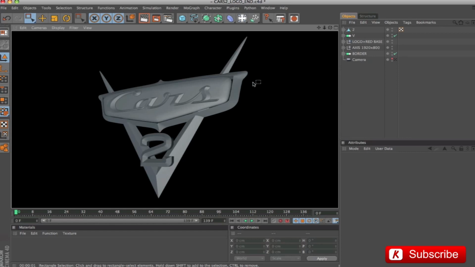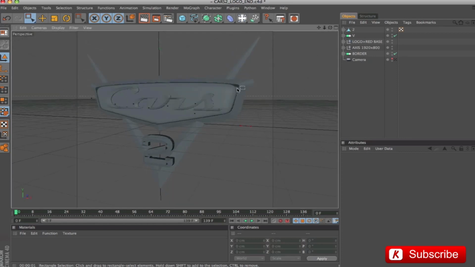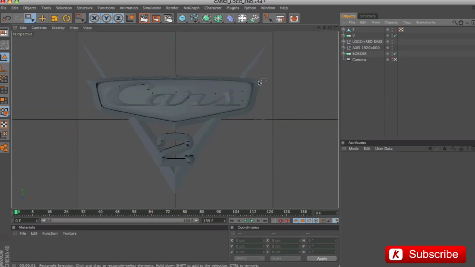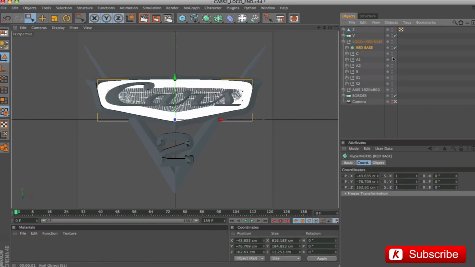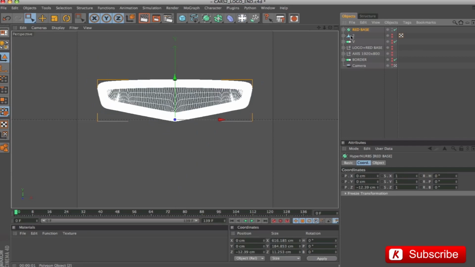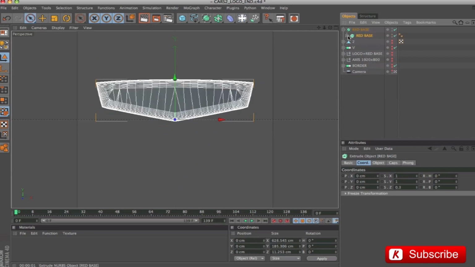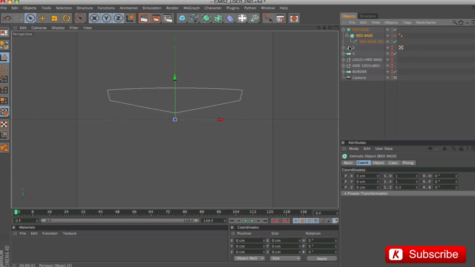Okay, we have to eliminate these empty spaces. Drag the red base out of the logo group layer. Go to the spline. Select the edge tool and add the points that are very close in the corners.